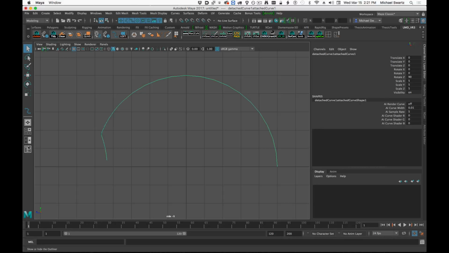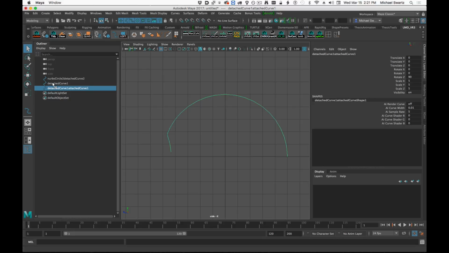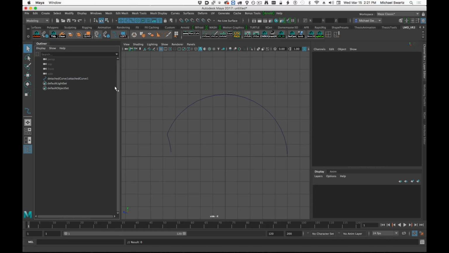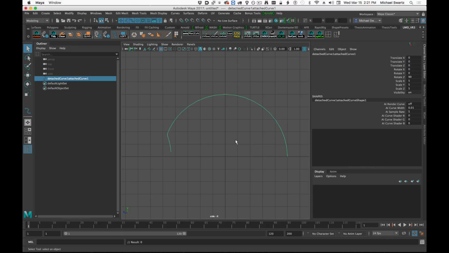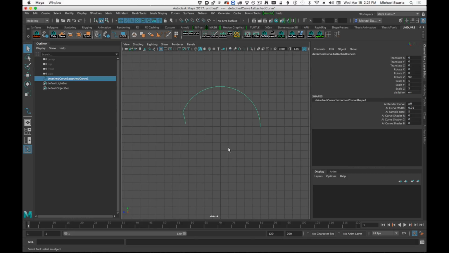And let's go into the outliner here. And you can see the other curves are still there. I forgot to delete those in the creation settings for the attach operation, so let's just delete them. All right, so we have this nice curve, and we can create an eye just using a revolve operation.